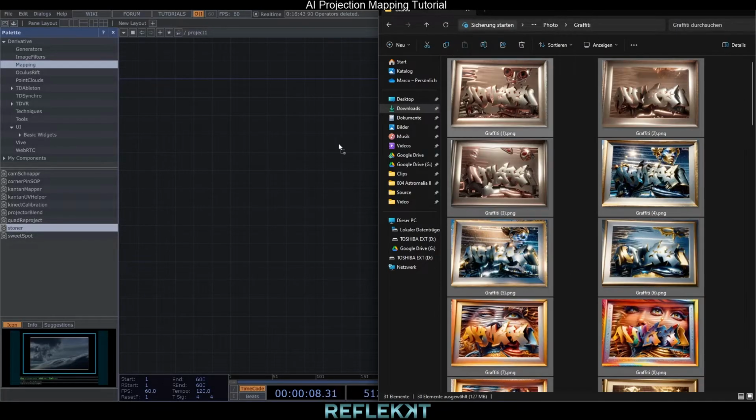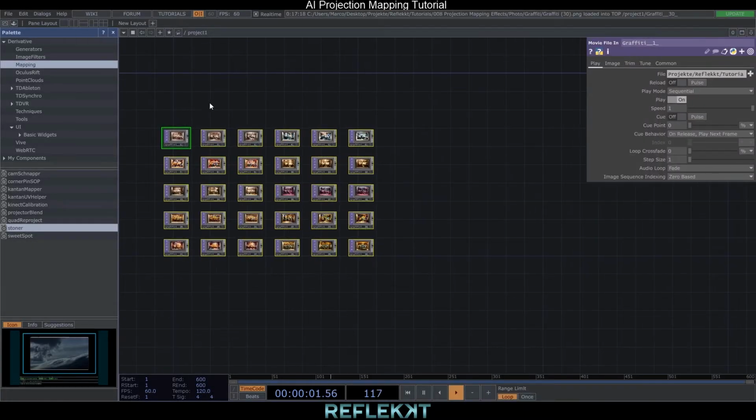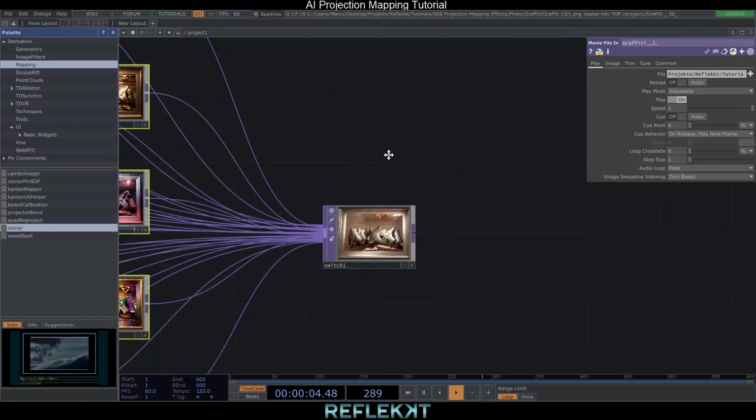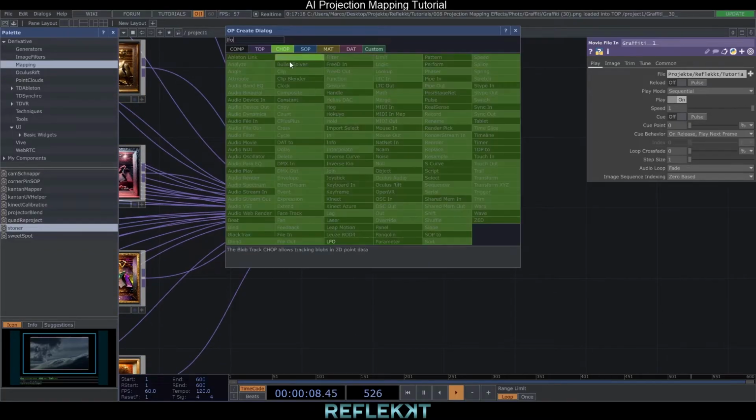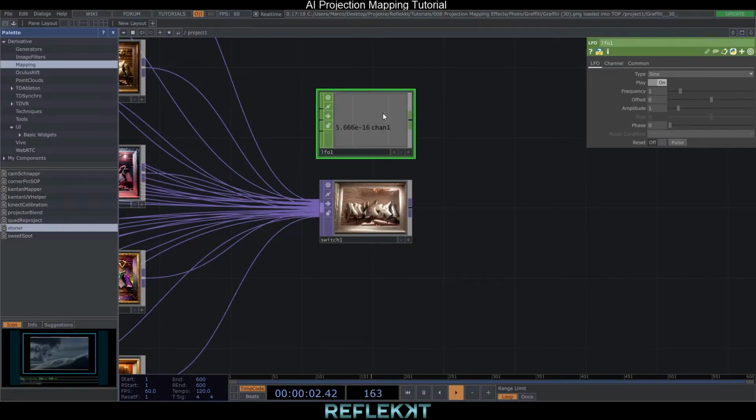Okay, now we can finally import the styled images into TouchDesigner. I start with the graffiti and connect them all to a switch. To blend between the images, I create an LFO and set its type to ramp, the amplitude to the number of images I have, and to a slow frequency like 0.02.